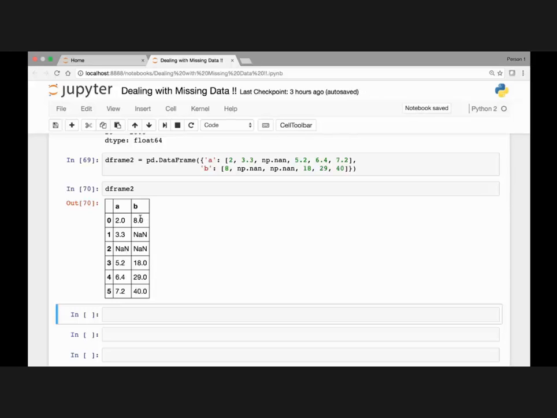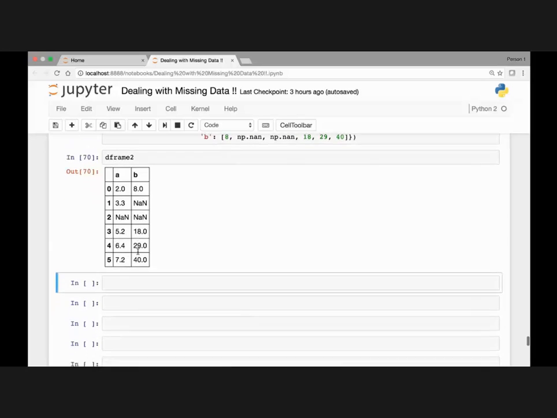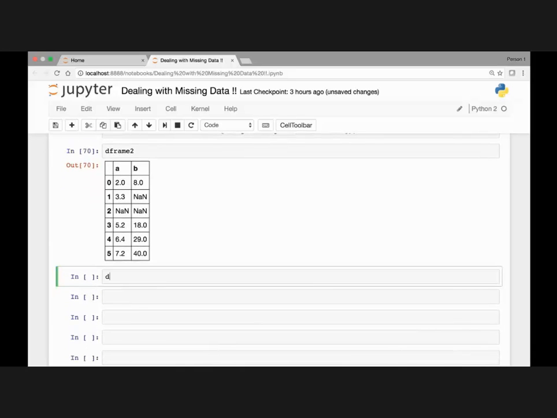So that will be the value here, and then it will do the same for these two missing data on our column B. So the difference between 8 and 18 is 10. So these values will be maybe 11 and 14, something like that. So let's see that.